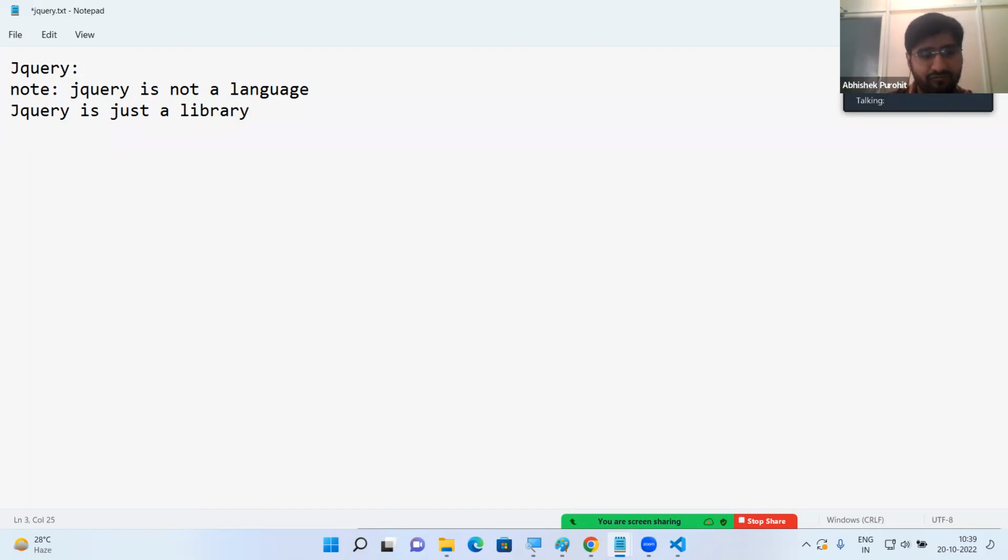So instead of writing your entire JavaScript from the scratch, from the zero level, you can write the code with jQuery. Okay. So this jQuery is going to make your life simple, so you can do all the operations in an easier way.